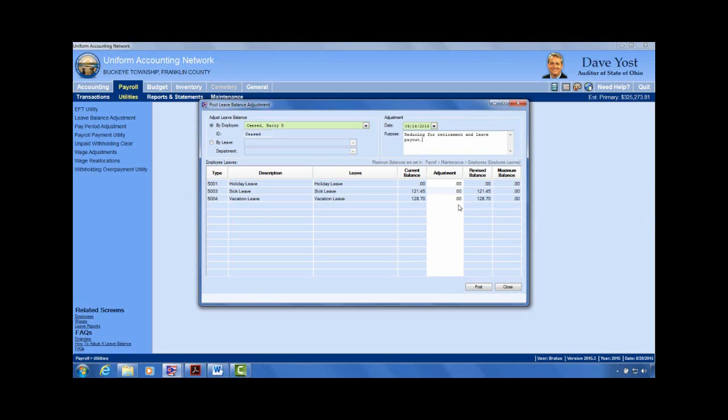The reason I said retirement and leave payout is because he's not getting, for sick leave at least, the entire amount. So we're going to reduce it. This shows his current balance for sick leave, 121.45. Our particular policy dictates that he can only cash out 80 of those hours. So he's not going to actually get paid for the full balance that he has. But we do need to reduce that.